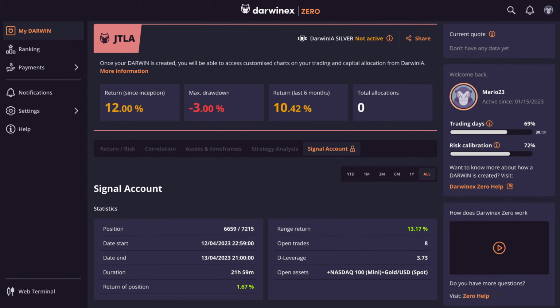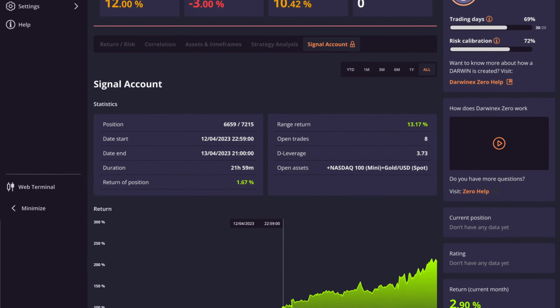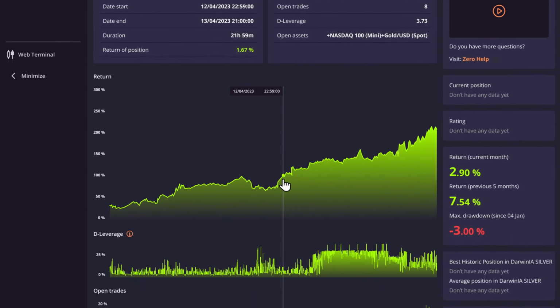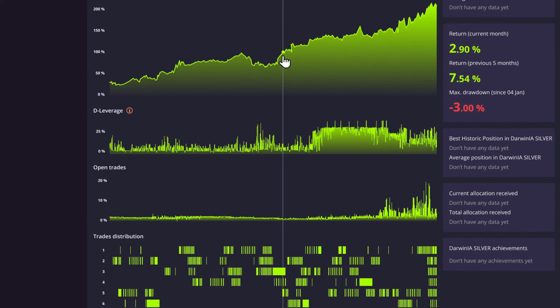The Signal Account tab provides you with a visual representation of your strategy, including statistics, a percentage return curve, what the historical leverage has been on your account, and the number of trades that have been simultaneously open over time. There's a separate video about the Signal Account tab where this is explained in greater detail.